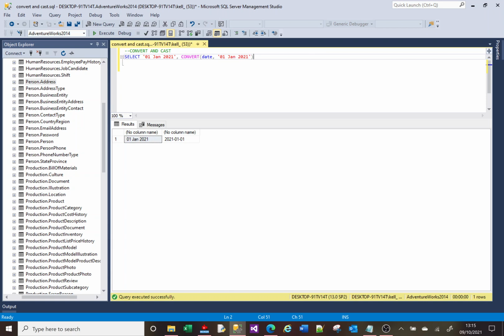And if I run that, it converts the date here, 1st of Jan 2021, and puts it in a date format for SQL. It's put it into 2021-01-01. Maybe it might be easier to see if I just run that. Now you can see here, year, month, day, because that's the setup in my local SQL. So it's converted it to SQL's date format, which is year-month-day.